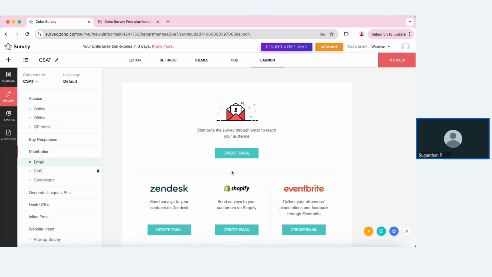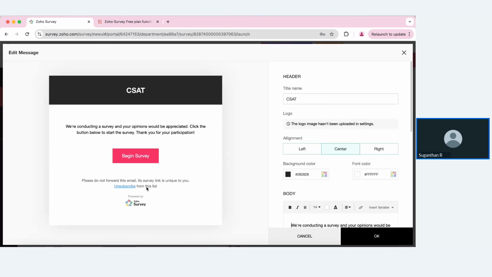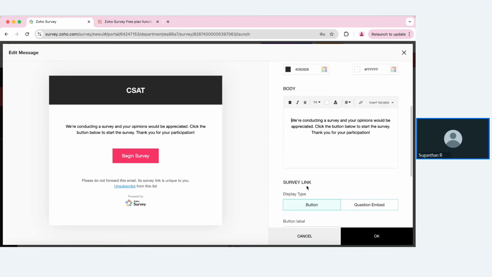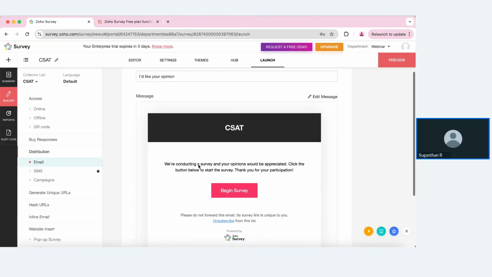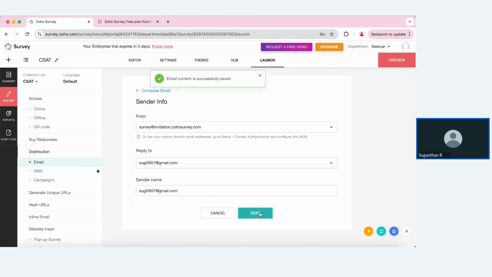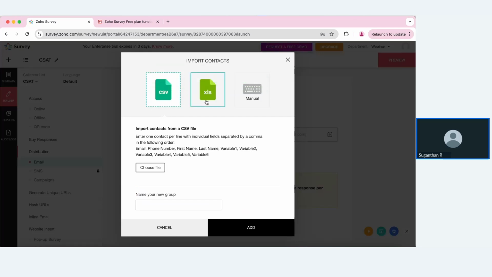We also have the inbuilt email distribution feature where you can create the context. So this will be the body of your email, which is again fully customizable. The branding of Zoho Survey will be available in the free version, whereas when you upgrade to a paid plan, you can remove that. And to whom the survey needs to be sent, you can upload the list of contacts from a spreadsheet or a CSV, or you can even type those contacts manually over here.